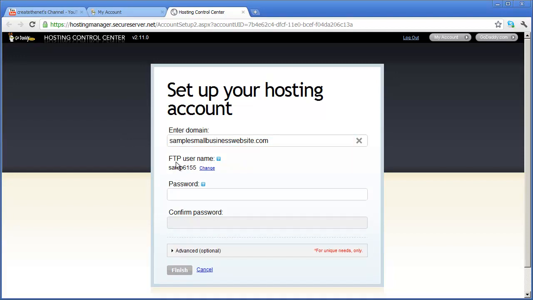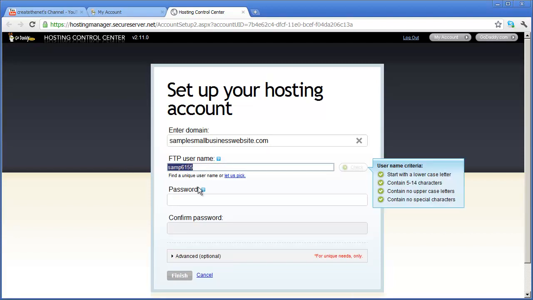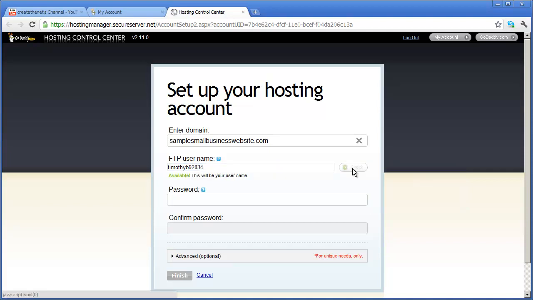You're going to see where it says FTP username, and it's going to give you this right here. This is going to be the FTP username that you use with your web design software, either Dreamweaver, Expression Web, whatever it is that you're using. I like to make it something easy for me to remember, so I'm going to go ahead and click change there, and type in something different, just like that. And I can click check to see if it's available. And it says this will be your username. So you want to make that something memorable.